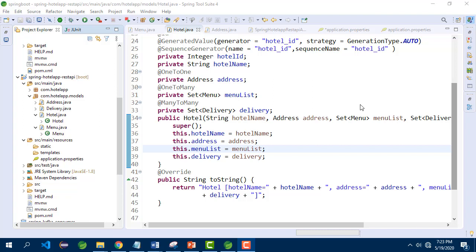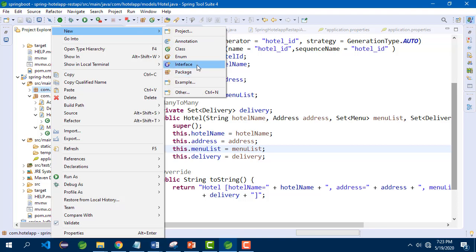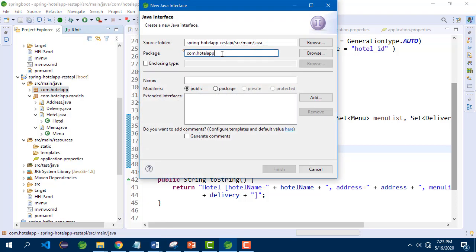We have created all the model classes. Next, we need to create the classes and interfaces required for the service layer. Let us start with the hotel service. Let me create it. Select com.hotelapp. This is an interface and let this be in the service package. The interface name is HotelService.